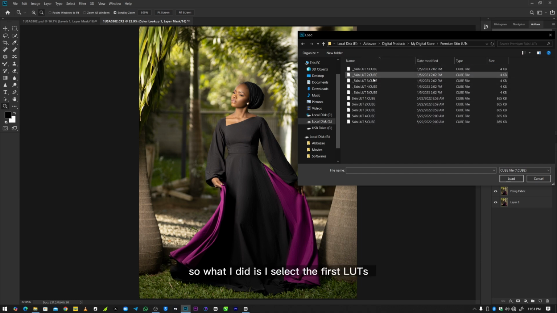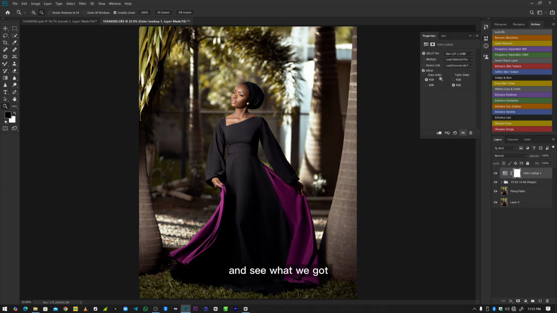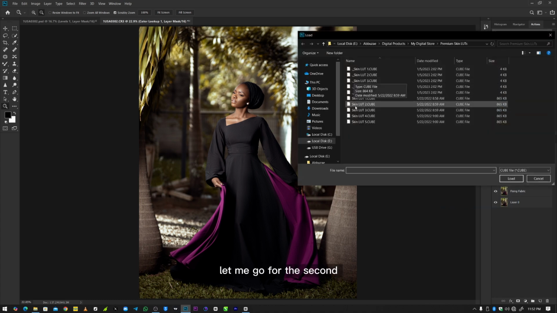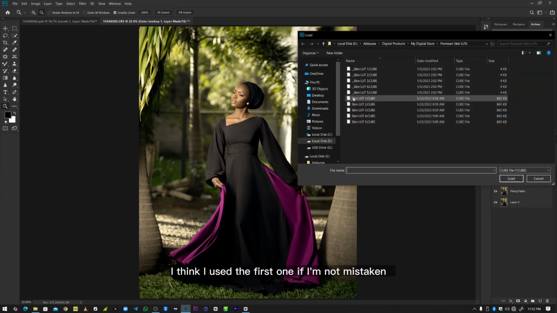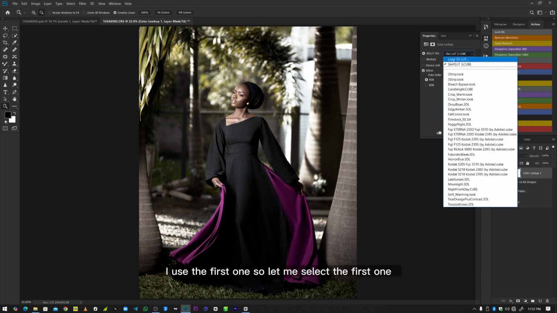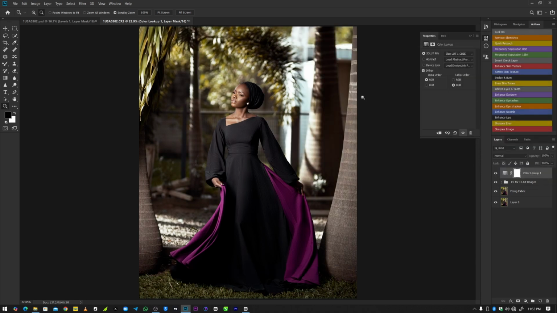So what I did is I select the first LUT and see what we got. Let me go for the second. I think I used the first one, if I'm not mistaken. Alright, yes, definitely I used the first one. So let me select the first one.